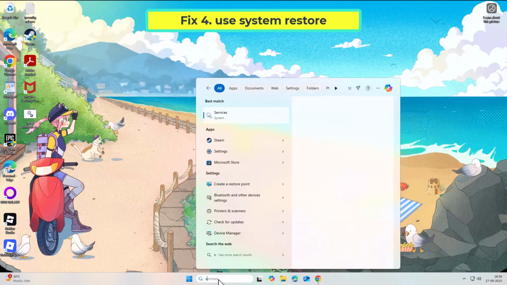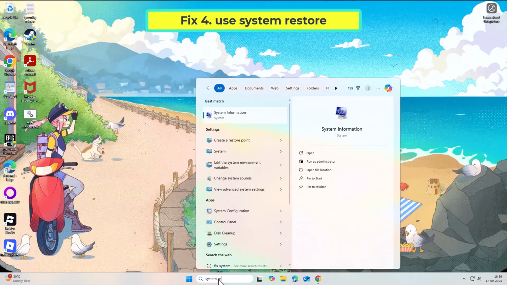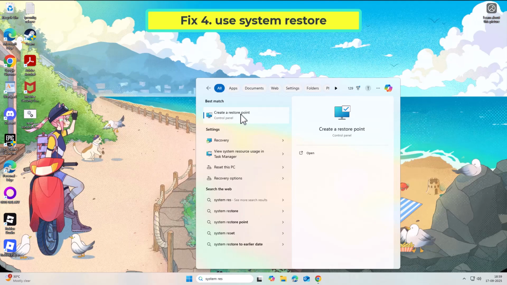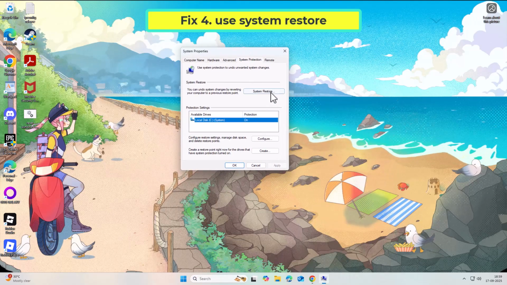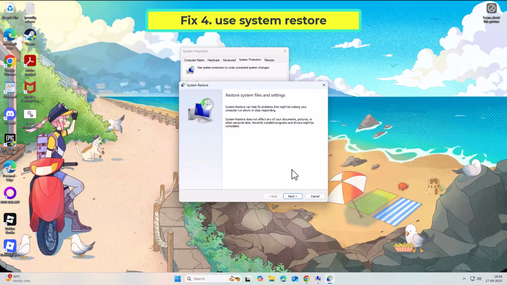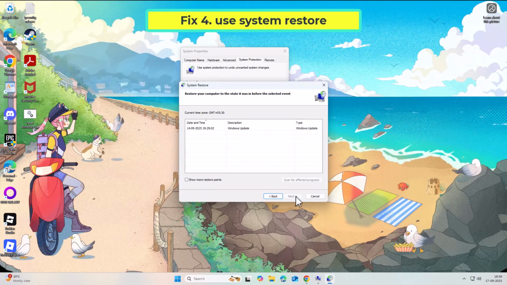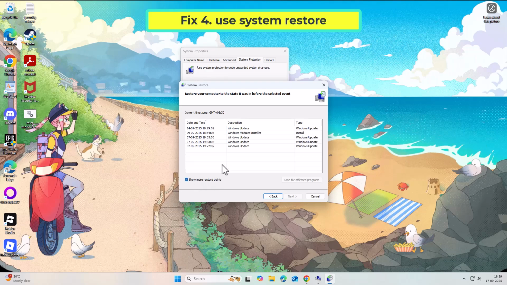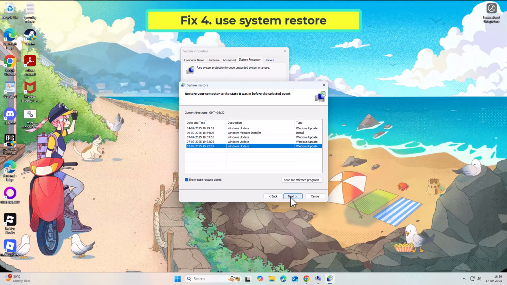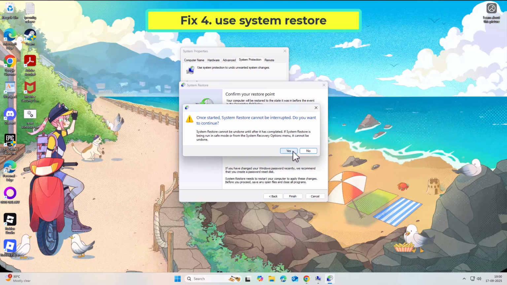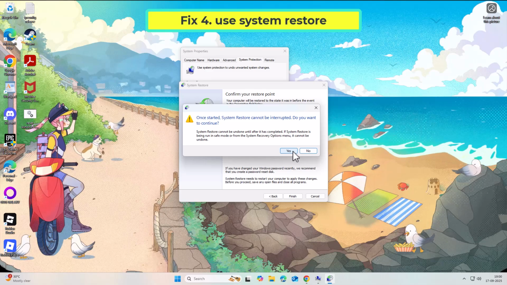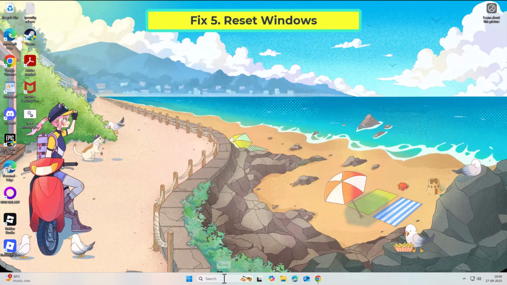Fix 4. Use System Restore. Fix 5. Reset Windows.